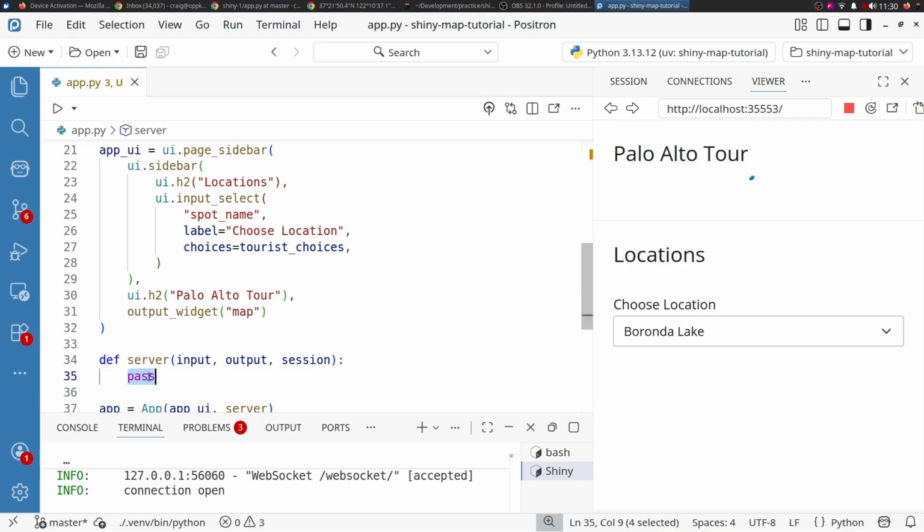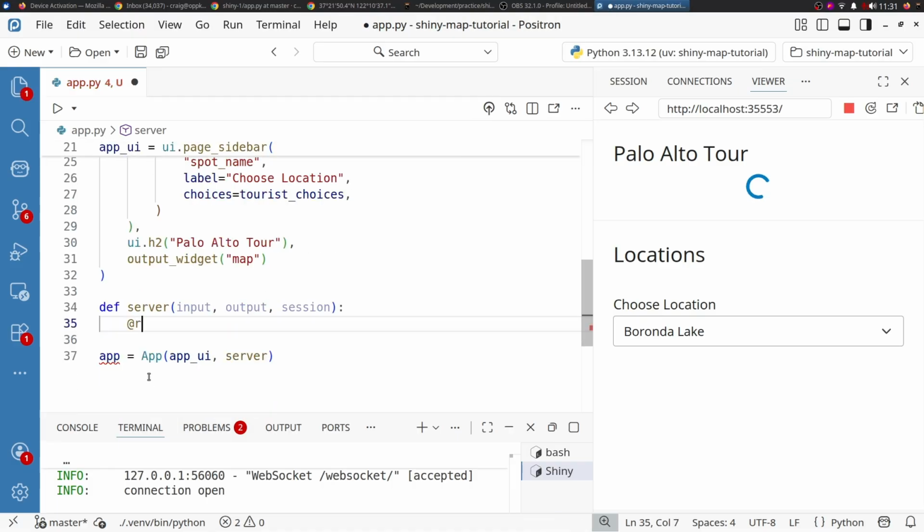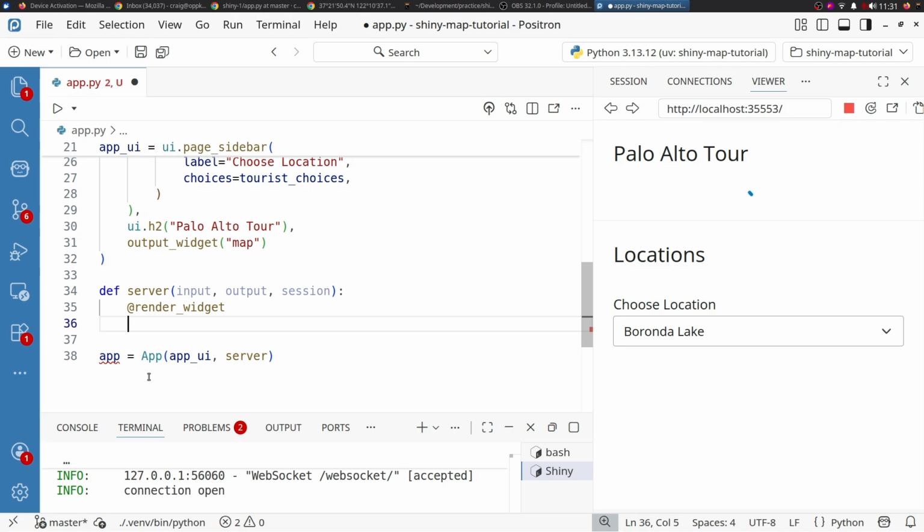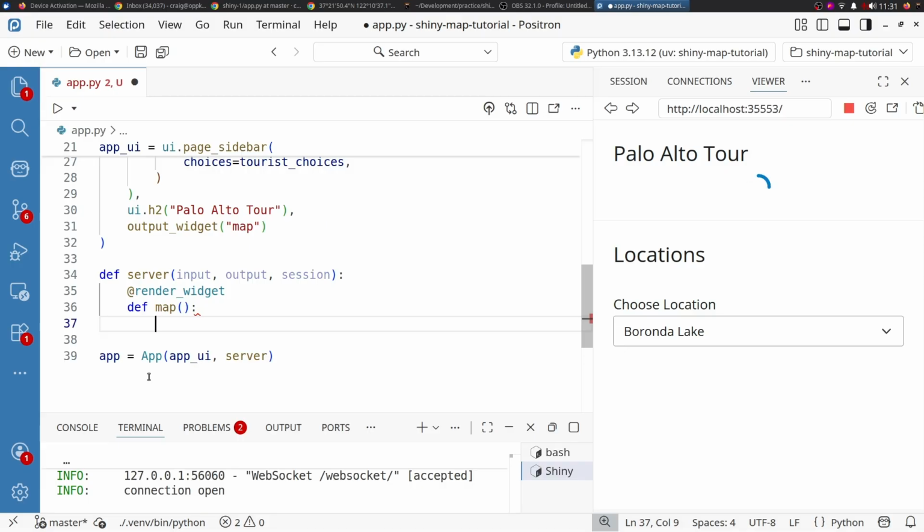Okay, let's now get the map to appear. We're going to the server function. We'll use the render widget decorator so that it can render the widget. And we'll create a function called map. And within the map function, I'm first going to set up the OpenStreetMap, which I'm going to assign to a variable called OSM.